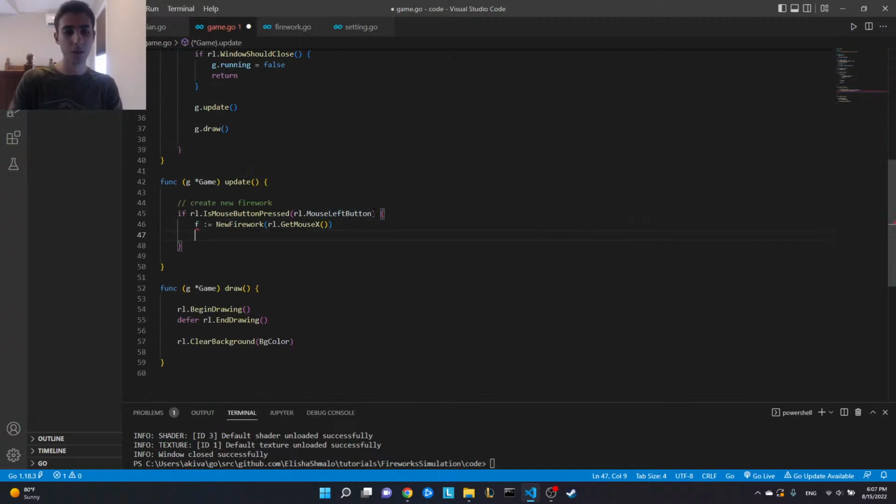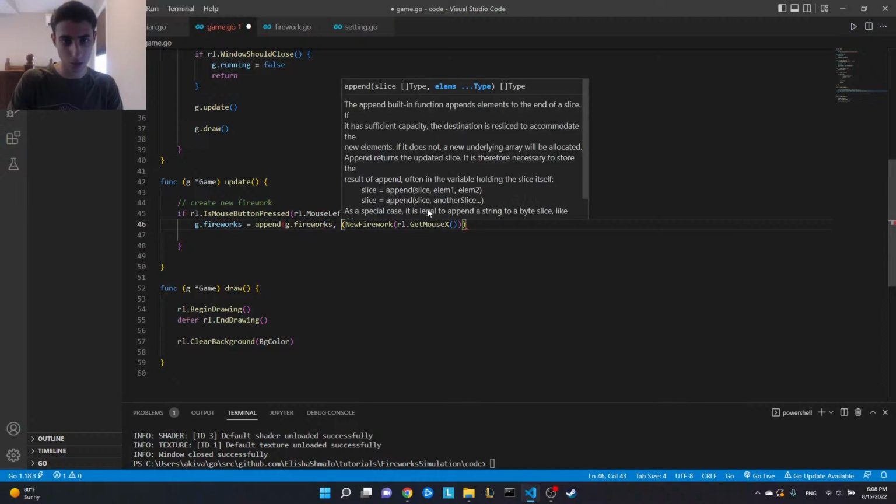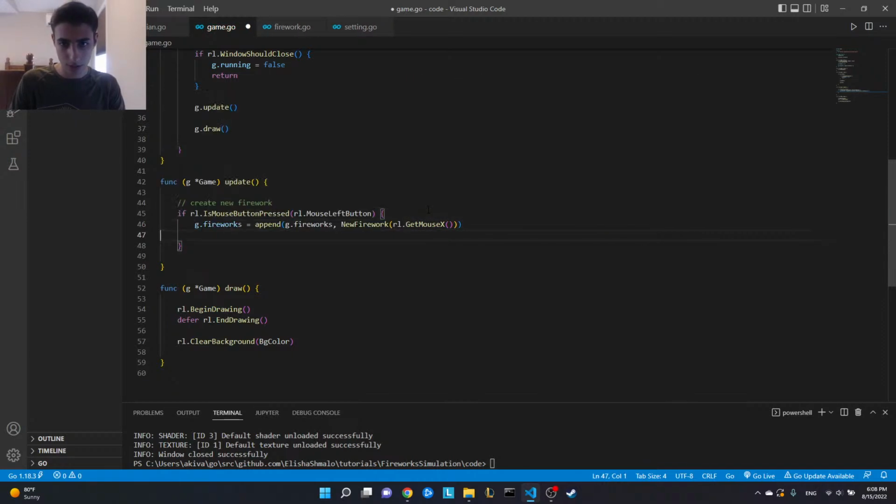And then we could come over here and we could say, instead of f colon equals new firework, we could simply say that g.fireworks equals append to g.fireworks a new firework. Great. No, not great. What's wrong? Awesome. Okay, so g.fireworks equals append to g.fireworks a new firework.